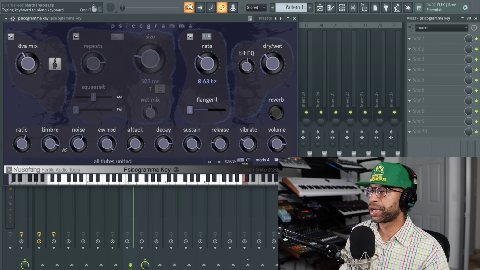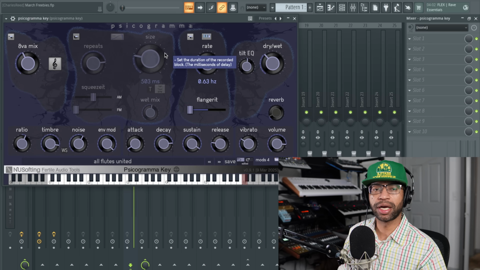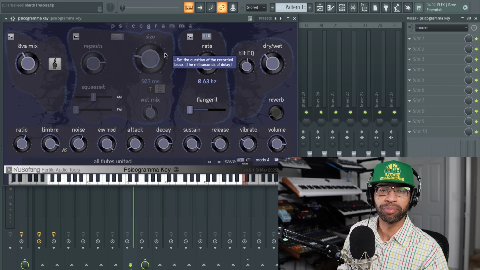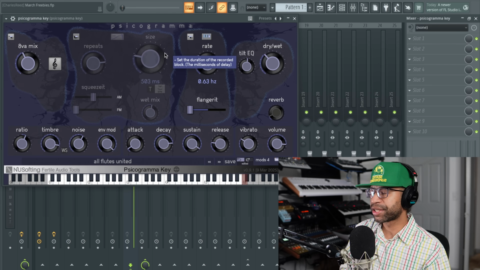And the second freebie I have for you guys today, this one is called Psychogramma Key. So let's go ahead and check this one out. When you open up Psychogramma, it's going to look like this. It makes some weird, funky noises. It kind of reminds me of, I saw somebody in the comments say the soundtrack of Transylvania. I probably would agree with that estimation, if you ask me.